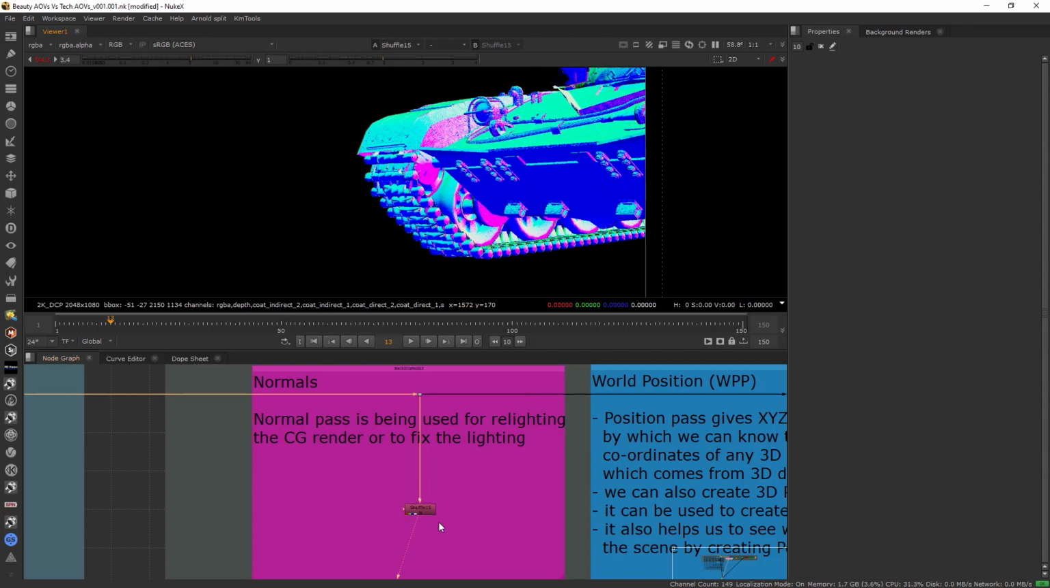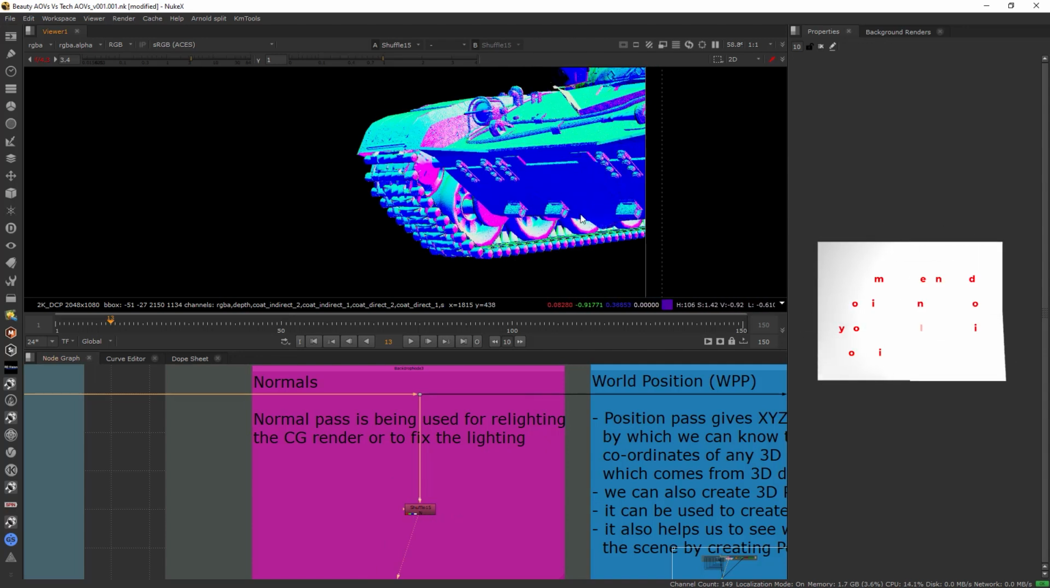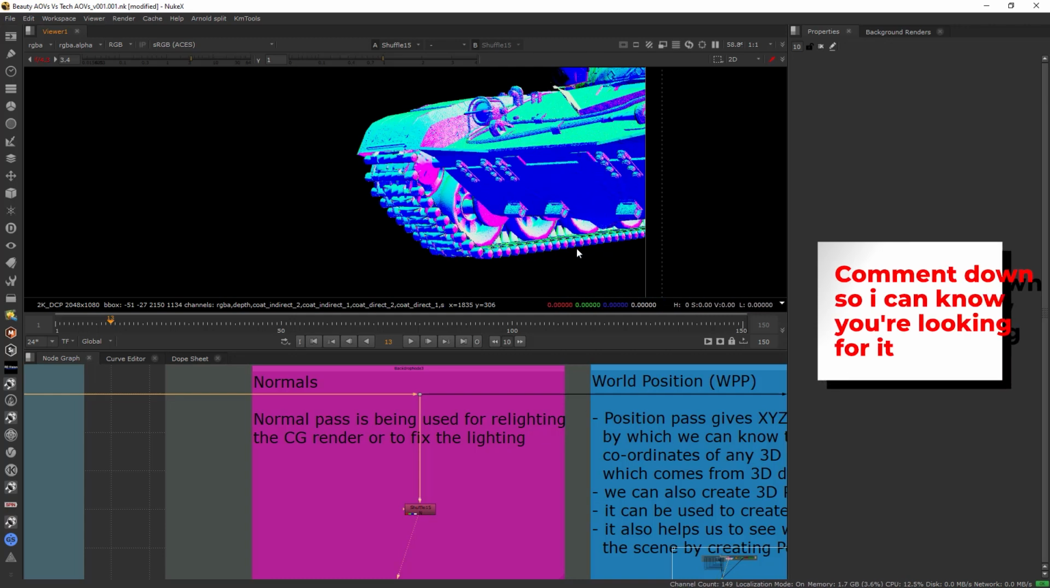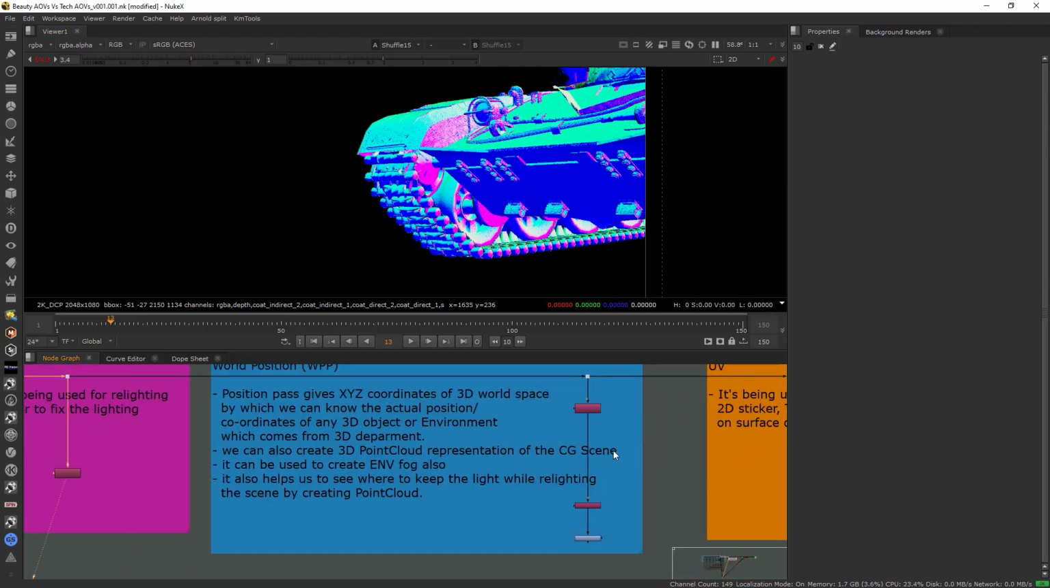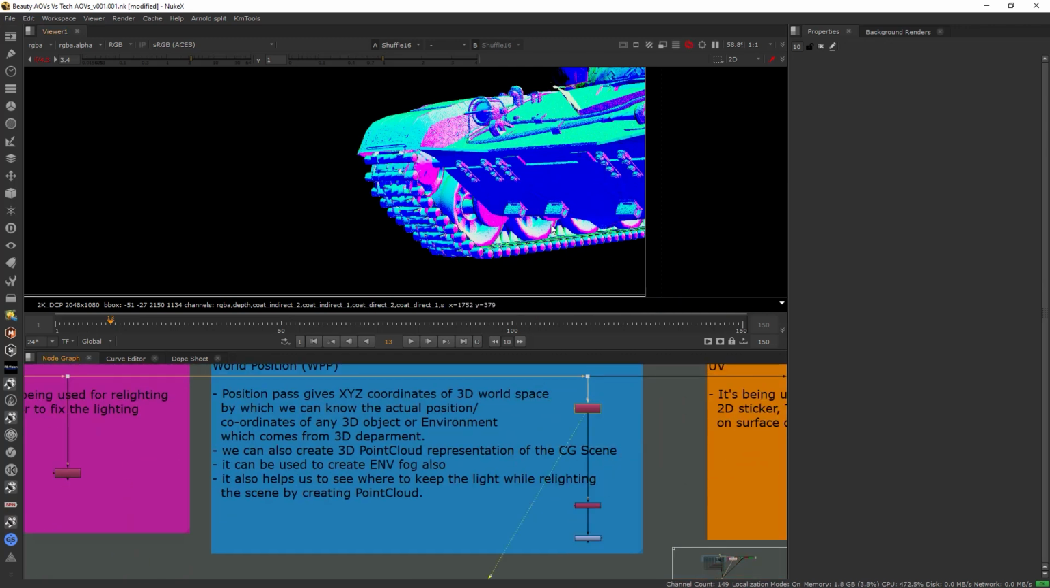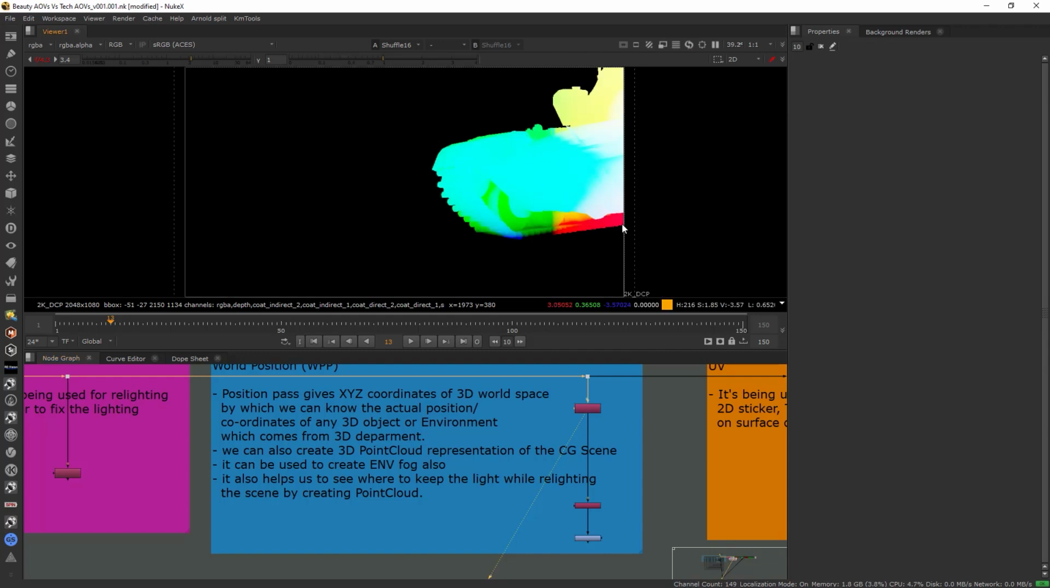If you want to know how to do that, like relighting, then you can comment down and let me know that you are looking for it. I will have to go a little bit in depth, so I will have to leave a separate video for it. I will go to the world position pass, aka position pass.